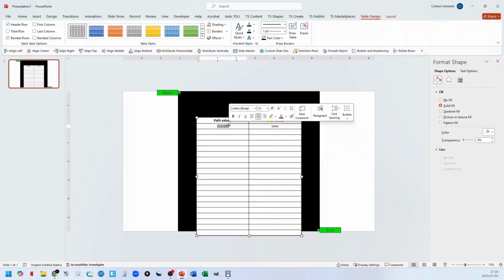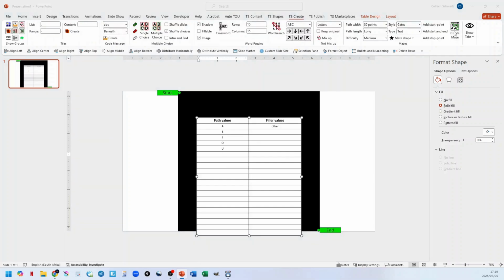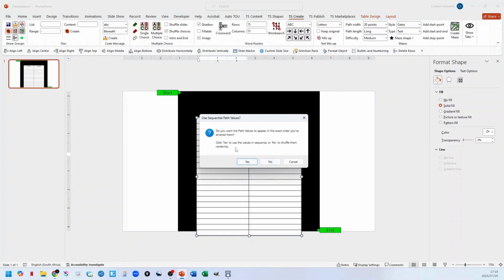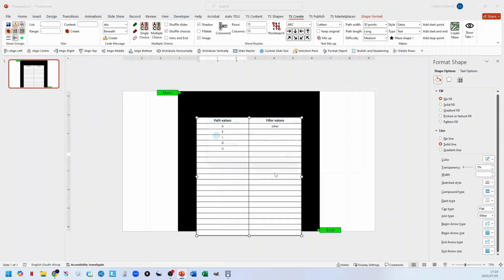So I can say, if I want to do A, E, I, O, and U over here, and I still have other, it will go and use the values that I've got over here, and it will detect that those are letters, and for the other filler values, it will use all the rest of the letters in the alphabet. Okay, so let's go and do that quickly. I'm going to go over here and click create. In this case, I don't need it to be in order, so I'm just going to click no. I want them to only be finding vowels.